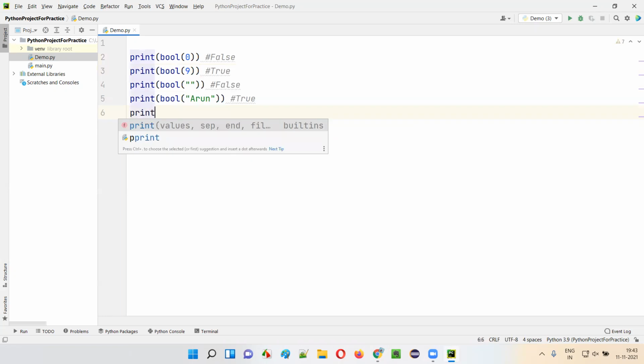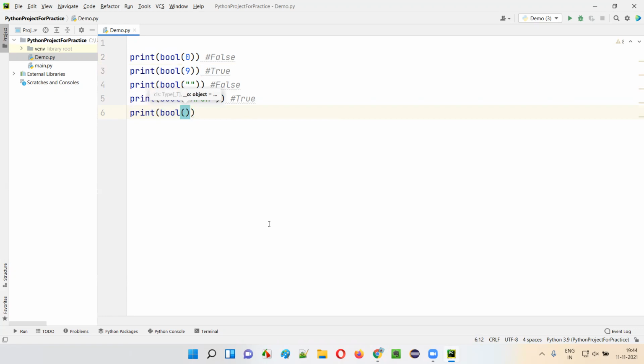Now, similarly, guys, if I pass a list into this bool function, say an empty list, you see, I have not provided any values here. These square brackets mean an empty list. If I pass this empty list into the bool function, it will return false. If I pass a non-empty list containing some values, 9 comma 1 comma 5 comma 7, some random values, this will return true, guys.